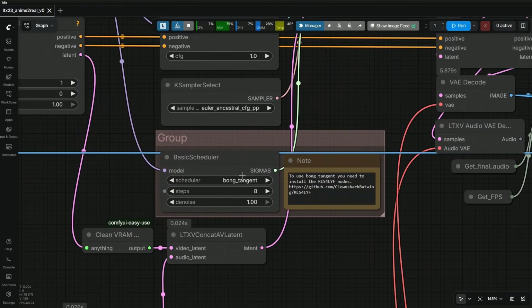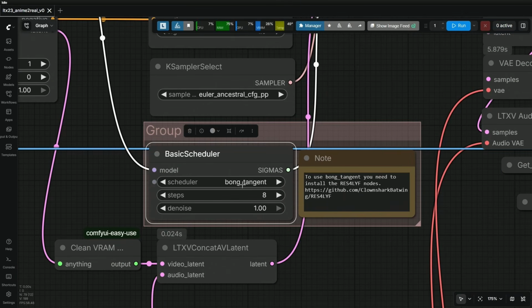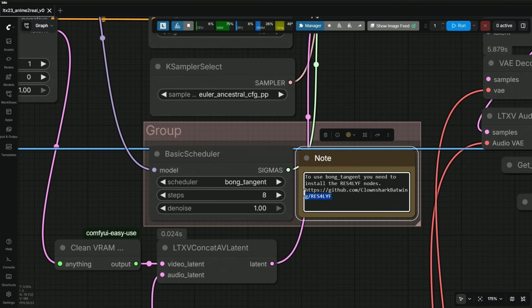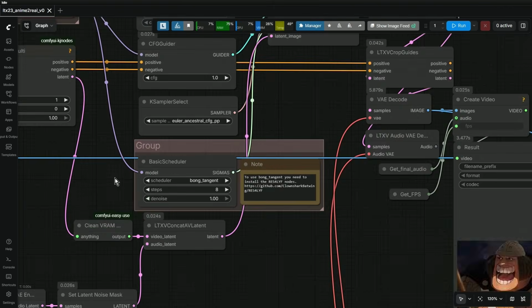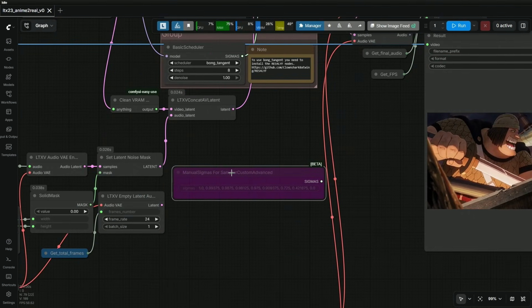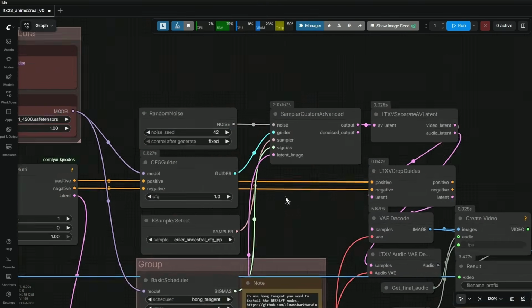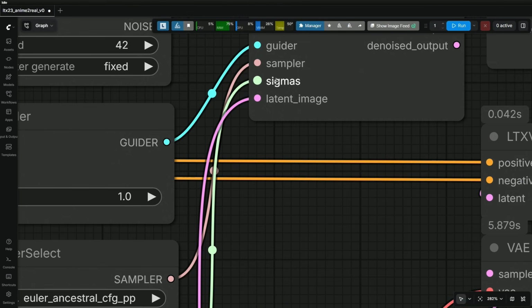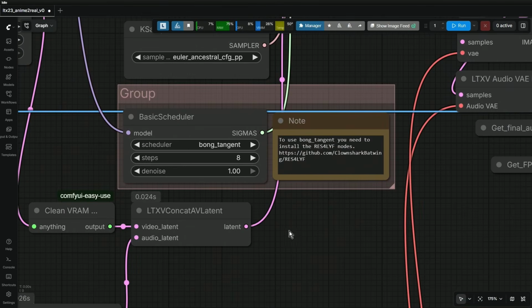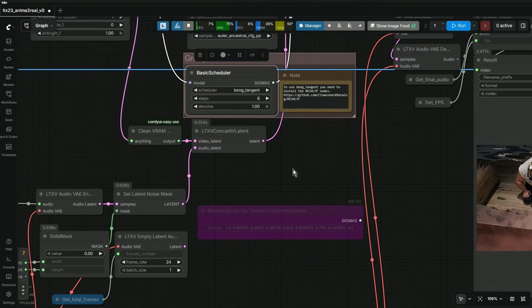The scheduler selected here is Bong Tangent, and it may not be present in your ComfyUI. You will need to install this custom node, linked as given. Below is the manual sigmas. You can replace the basic scheduler above and make the connection here. This works as well. So that was the workflow.